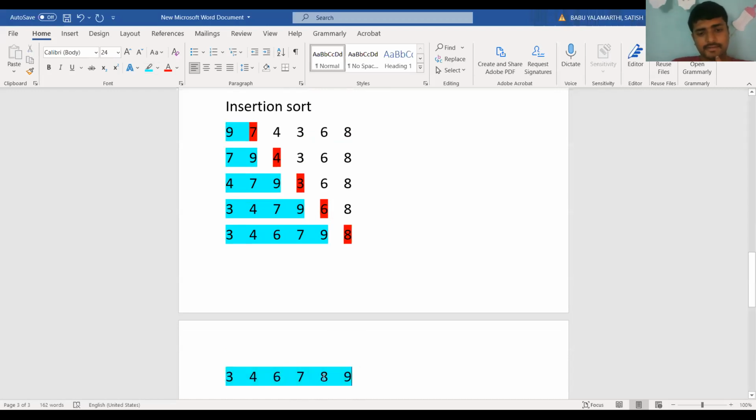So this is the final array. We come to the end of the loop. Let us check whether the array is sorted or not. 3, 4, 6, 7, 8, 9. So the array is sorted. So this is the sorted array. So this is the insertion sort.